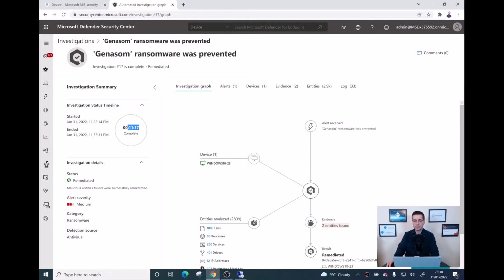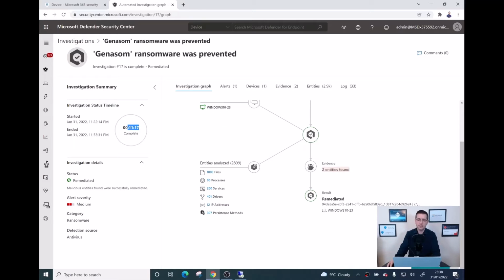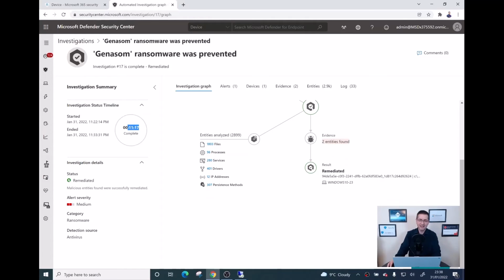Okay, from here, the full picture: the ransomware is Genason ransomware, and it was prevented. Right now, only on my device number 23. That's good news. It's not spreading, or it was not found on other devices yet, that's good. And then the whole picture here: 1,803 files checked in process and so on. And now it's saying 2 entries found.